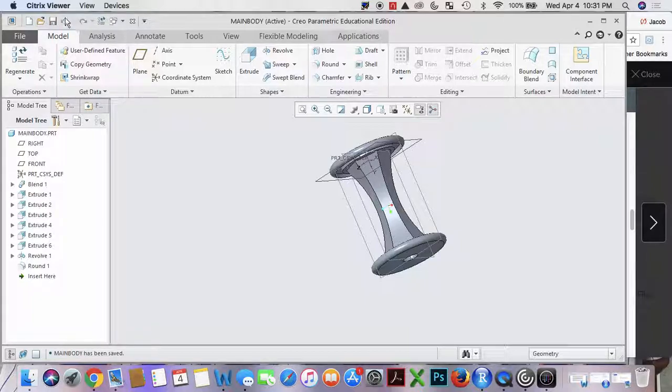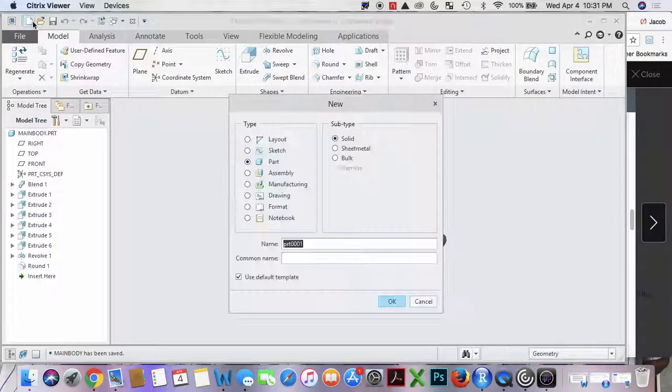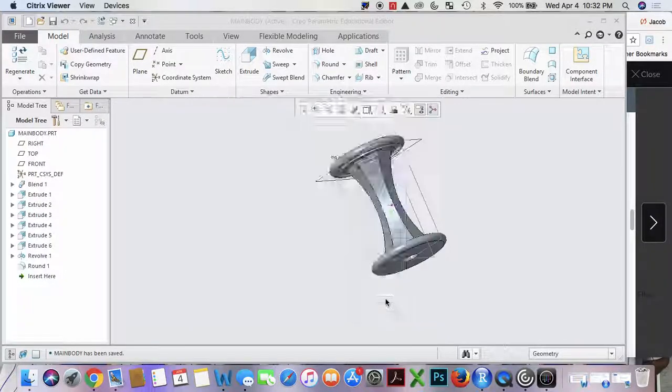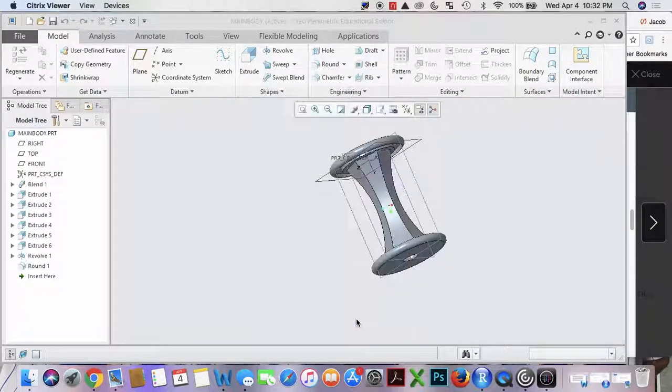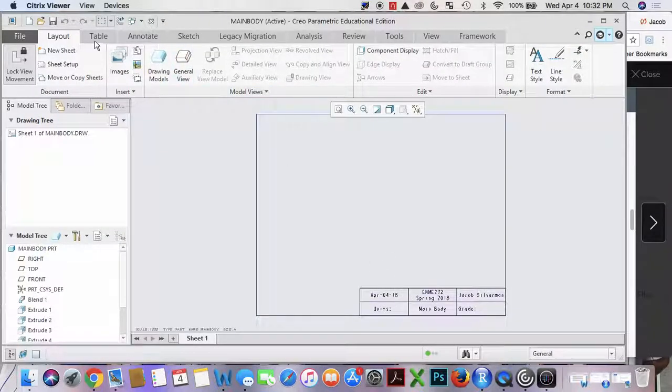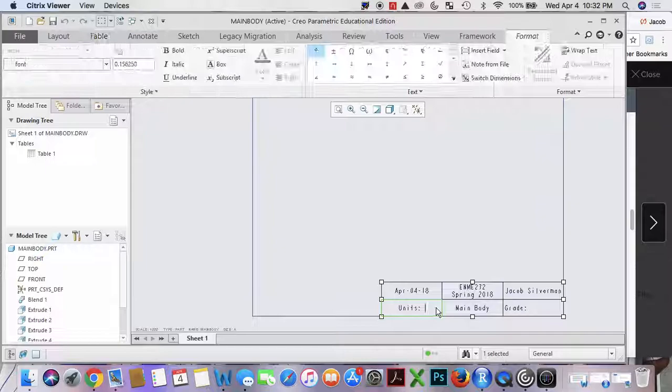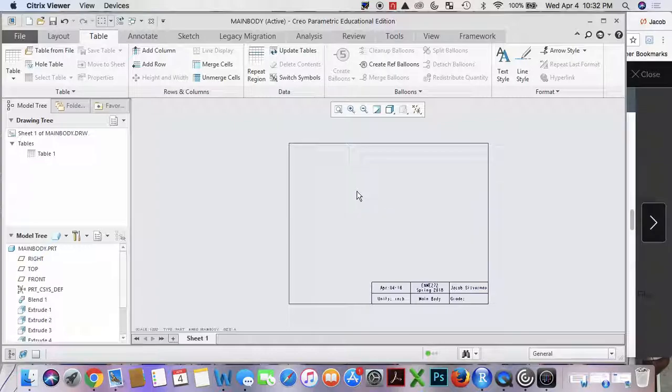Now we're going to make the drawing. Okay. A new drawing. Let's name it main body. Uncheck the default template. Empty with the format. I'm going to grab it from that nice template we've used right there. Okay, first thing, I'm going to edit these. So this is in Inch. Okay, now we have all this stuff.